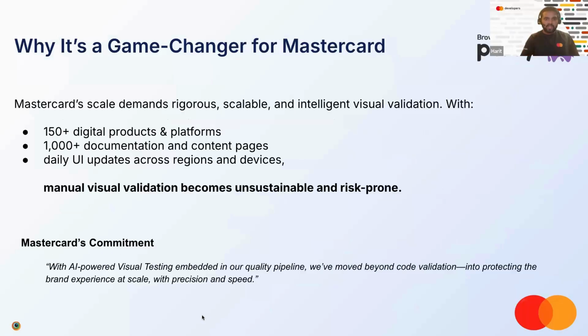Thanks, Keegan. It was a very nice demo. We could clearly see the difference. I will just quickly start with a bold statement: visual testing is a necessity at Mastercard. It's not just to have a tool, but it's a necessity, right?